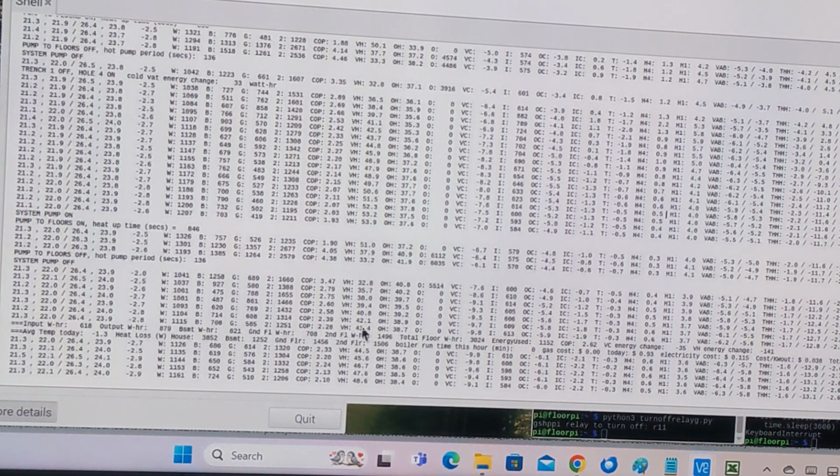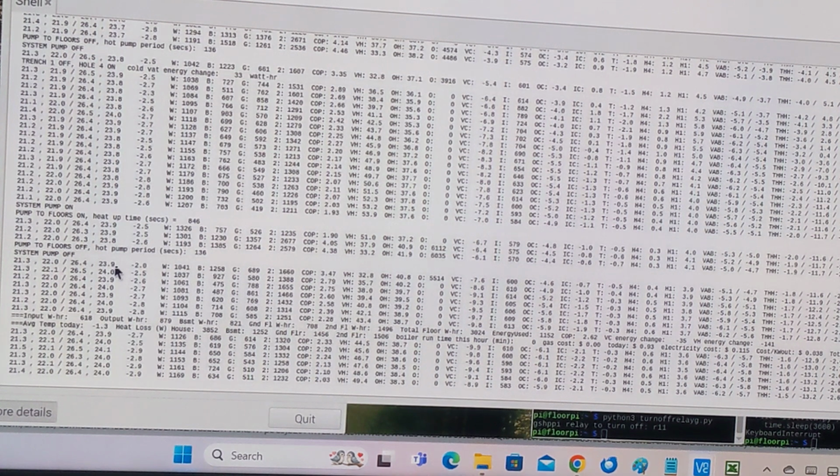But the pumping of water through the floors continues to operate. If the temperature gets below my thresholds, then the boiler will come on at this point while the hot vat is warming up. The boiler will come on and give it a burst of heat during that interval, and then it will shut off. So it'll just warm everything up for a few minutes. And this is what's heating my house right now.